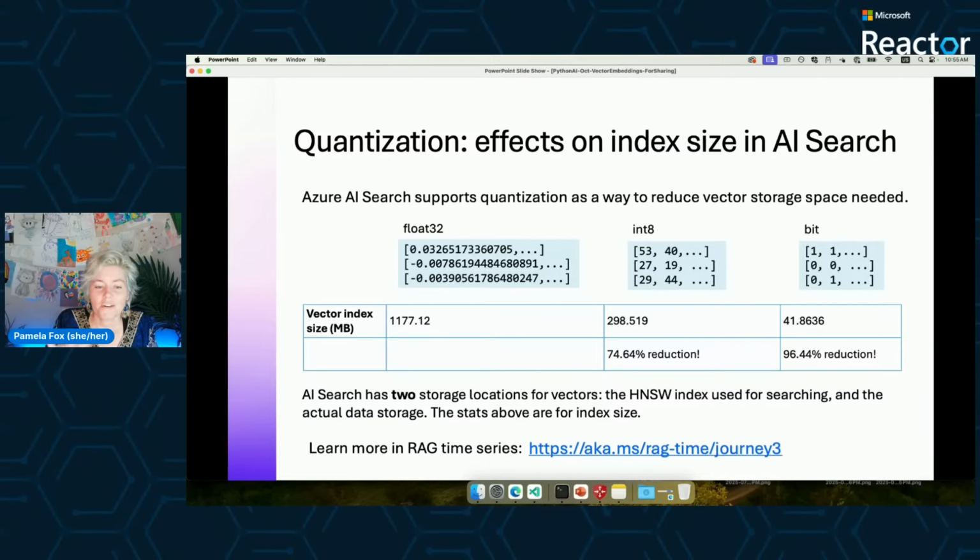Now, the cool thing is if you're just working with a few thousand vectors, it's not a big deal. But if you are doing millions of vectors, billions of vectors, this can make a big difference in reducing the size of your vector index. So here we have a comparison for Azure AI Search, which supports quantization. If we start off with float32 and then go down to bits, we can see that we get a 97% reduction in the index size. That's huge, right? Because that's money that you're actually paying for. And if you don't need to use up all that space, then why use it? So that's quantization.